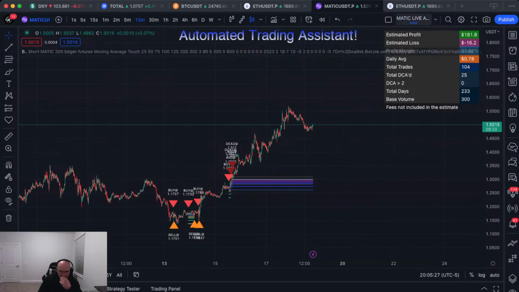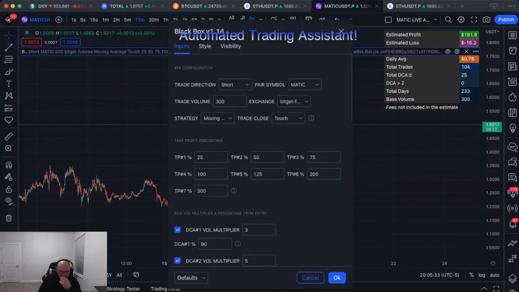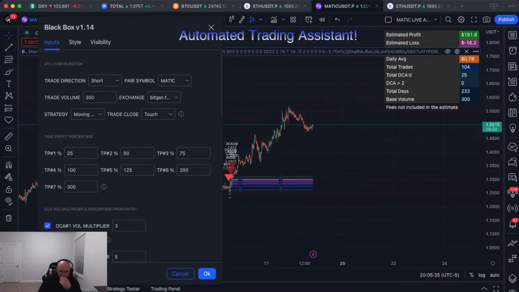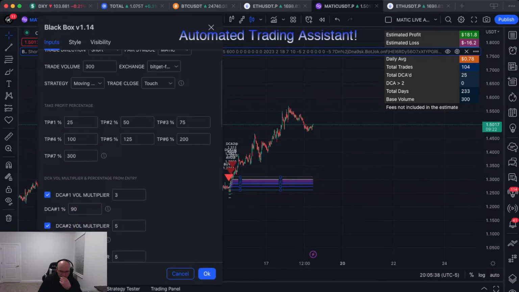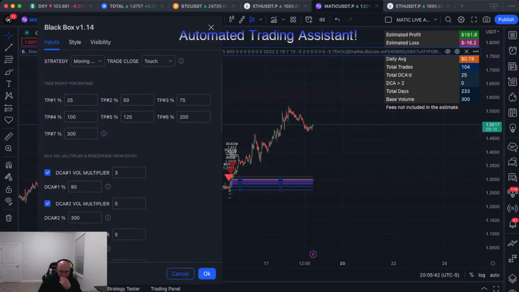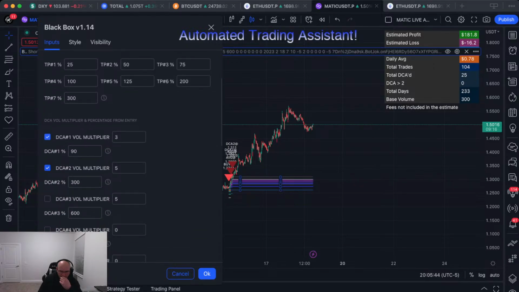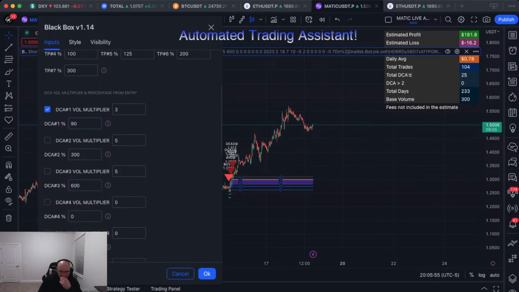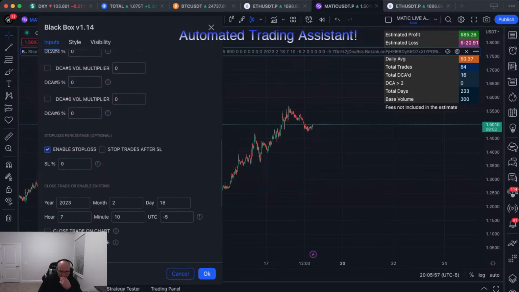So for Matic, I'm going to set it up a little bit differently because it has been doing some pumps, and we'll see what happens. I'm going to leave it on moving average. For Matic, I'm going to take off my second DCA. I'm going to keep the trade smaller, and let's just see how it does. And then I'm going to set up a stop loss.